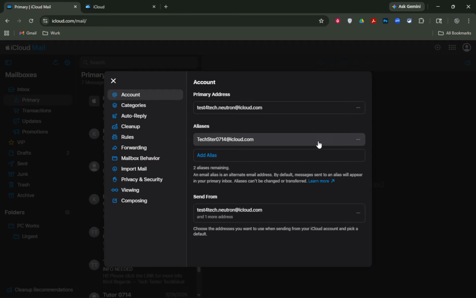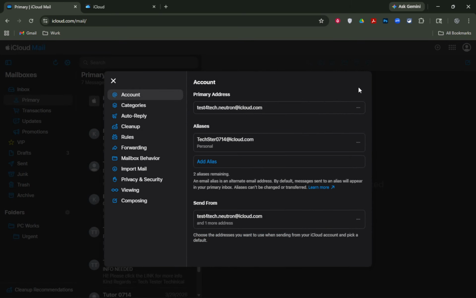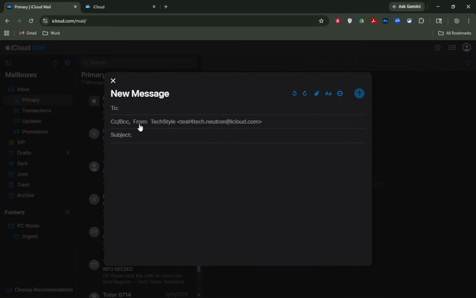From this point on, any emails sent to that address will arrive in your main iCloud Mail inbox, just like your primary address. When you compose a new message, you can choose which address it's sent from by selecting the alias in the From field. This is useful when you want to keep your primary address out of sight or maintain a consistent identity for specific types of communication. That's all there is to it.